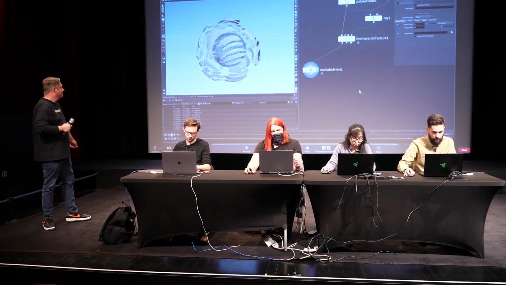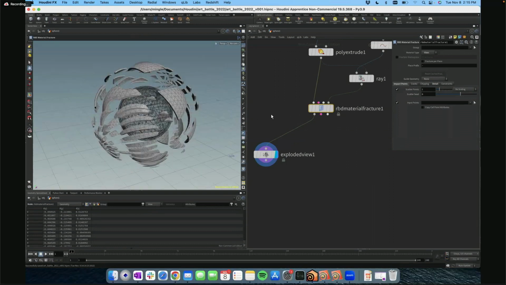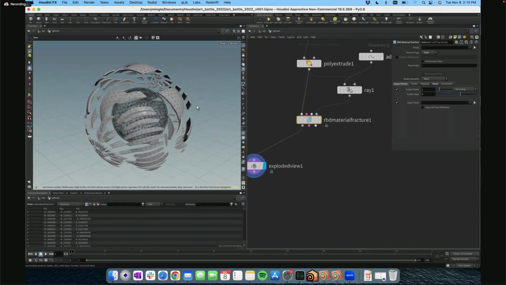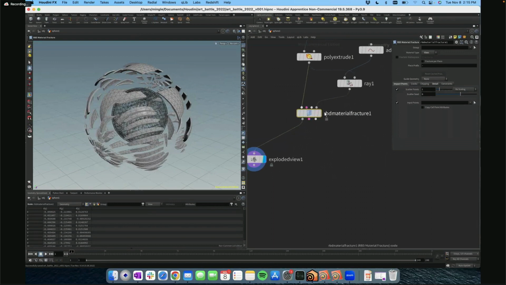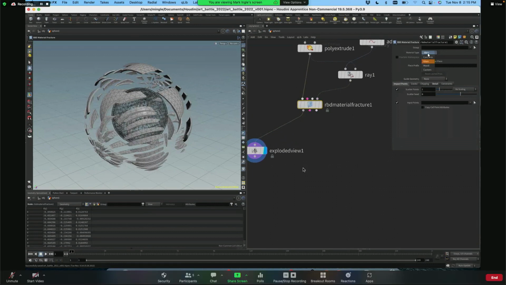Sweet. Check this out, John. Look at this. We've got a little RBD material fracture there. Nice. Thinking on the fly here, I'm not really sure what to do with this, but I'm sure I'll come up with something. That's okay. You don't have to know what to do with it. Just keep doing it. So far, so good. Let's go down the line.